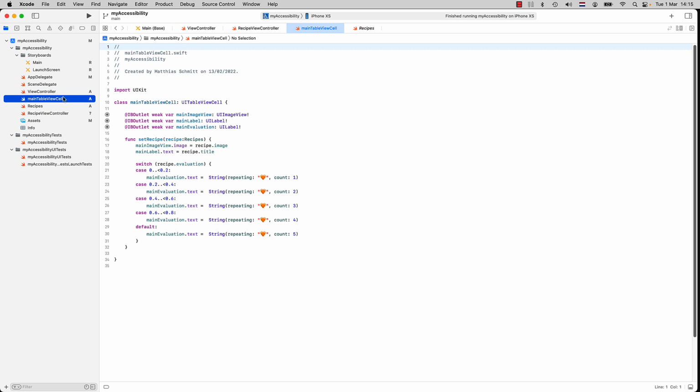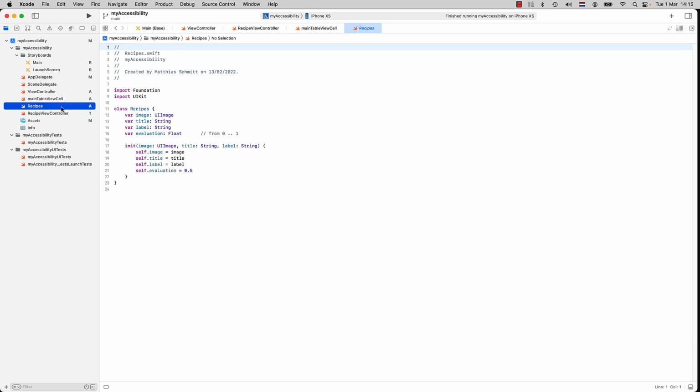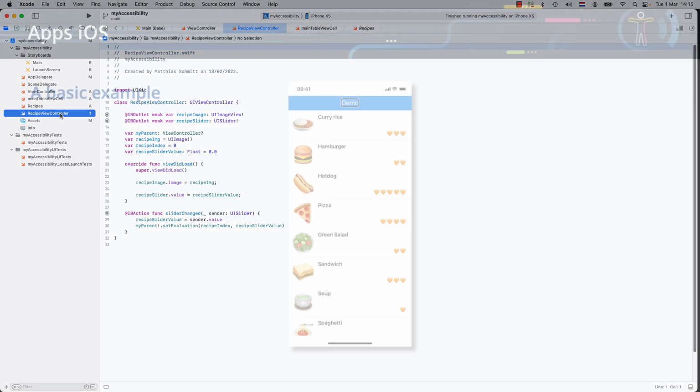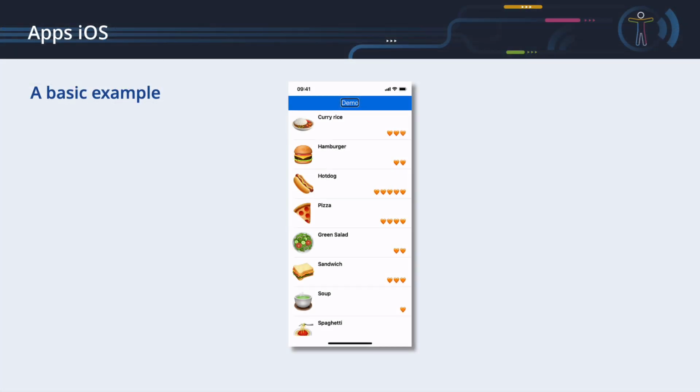We customize the table cell layout. The code for handling the cell content is here. We created a class for our recipes, so we can pass data between the different view controllers more easily. Finally, we have code for showing the large image and slider handling. We start VoiceOver on the iPhone to see how the app works for a visually disabled user.